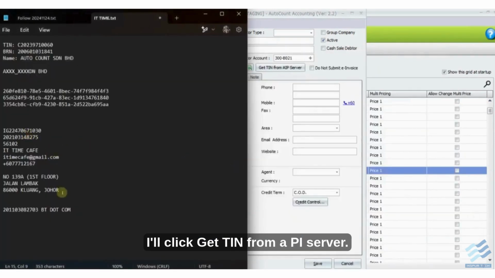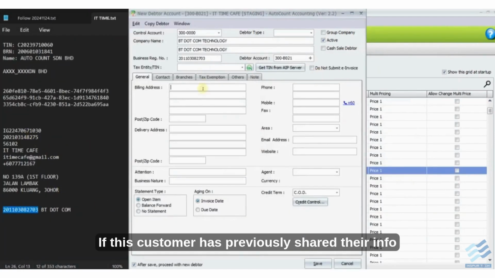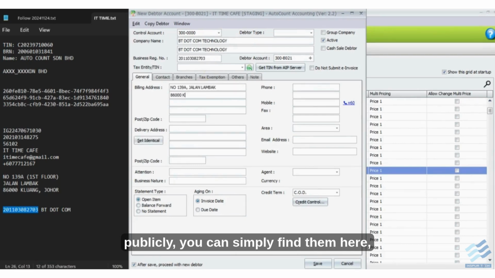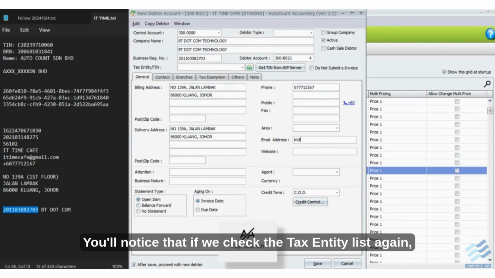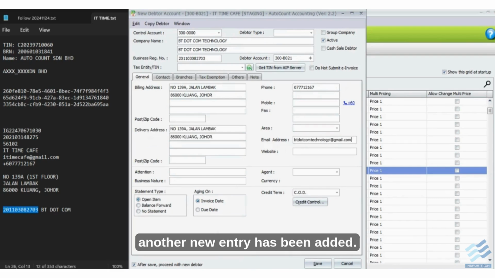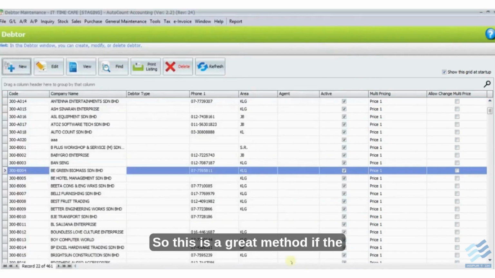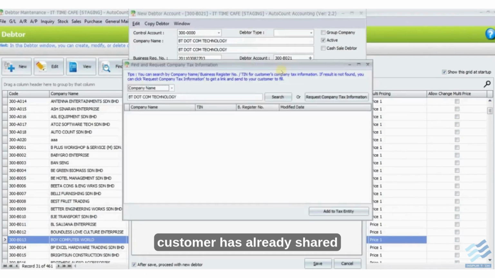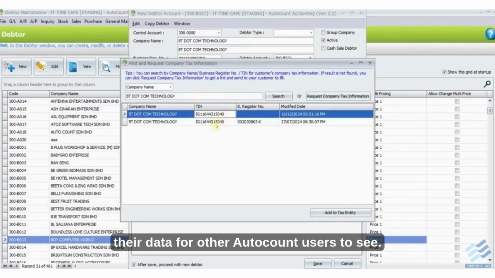Now, this time, I'll click Get TIN from API server. If this customer has previously shared their info publicly, you can simply find them here and click Add to Tax Entity. Okay, then click Save, and it's linked. You'll notice that if we check the tax entity list again, another new entry has been added. So this is a great method if the customer has already shared their data for other AutoCount users to see.